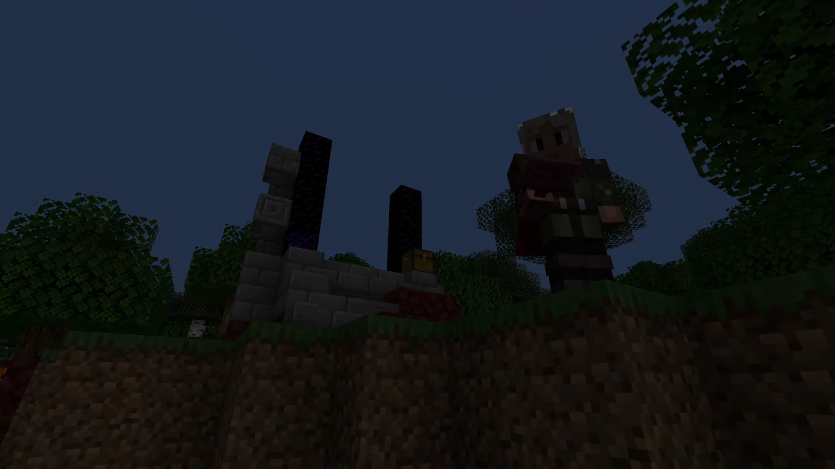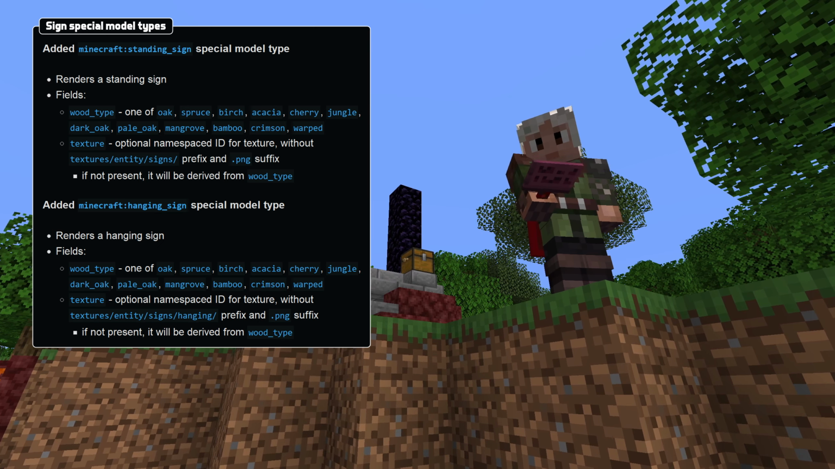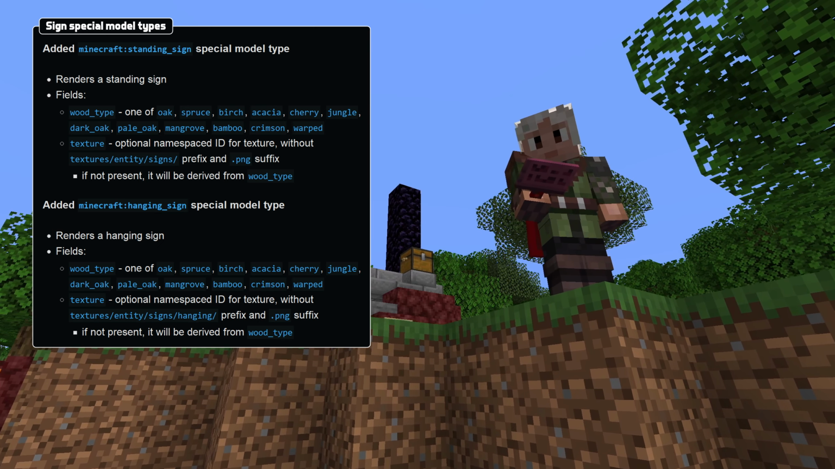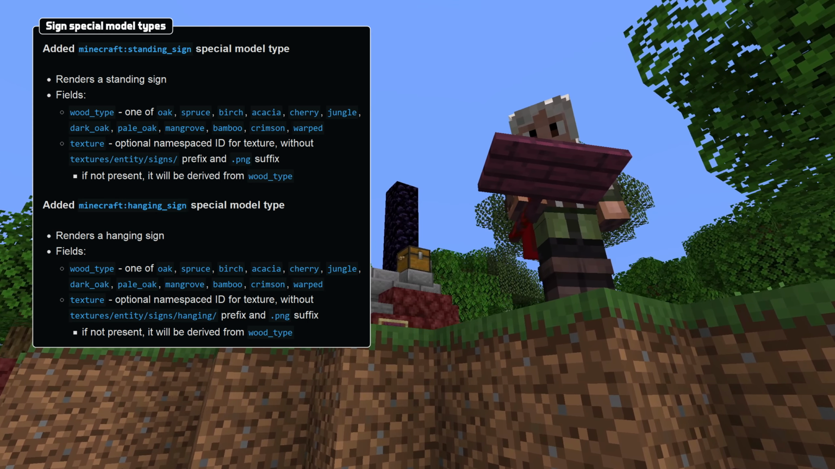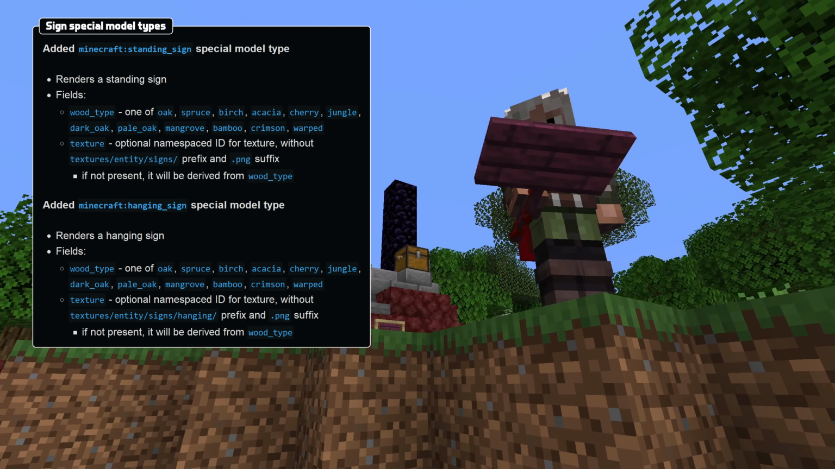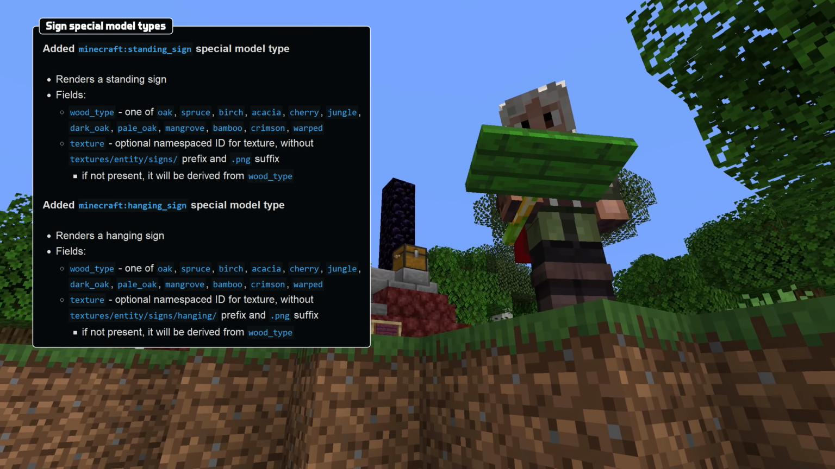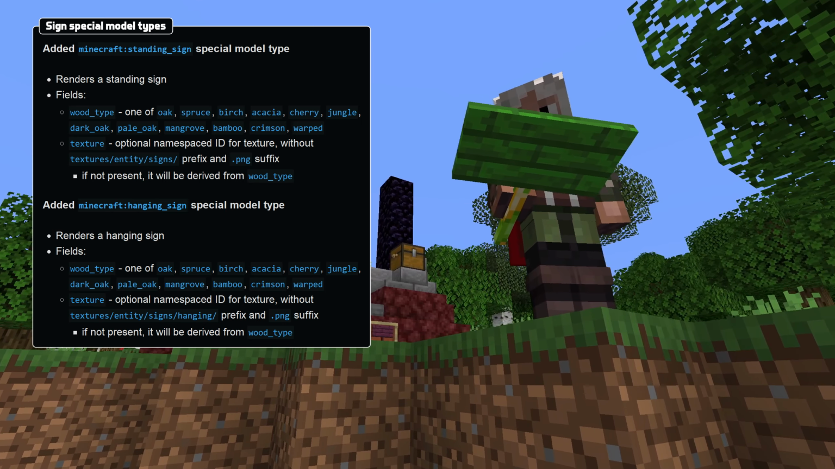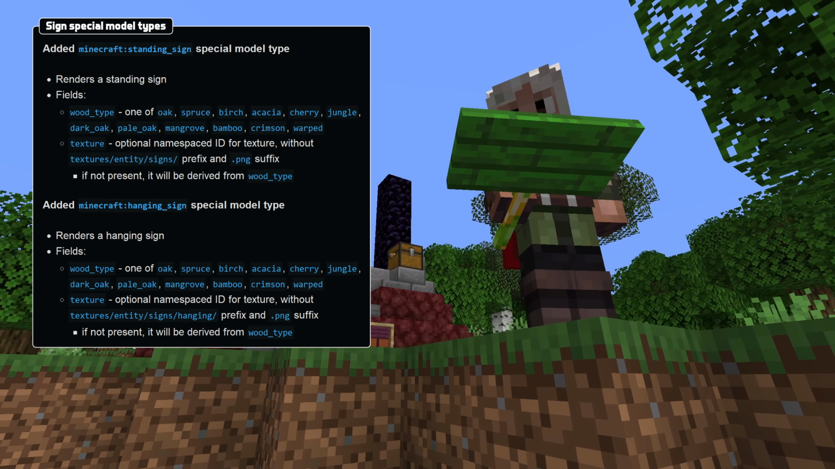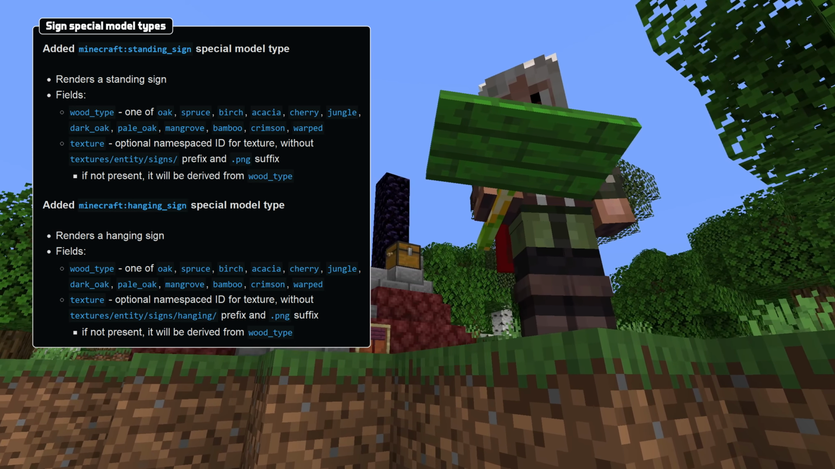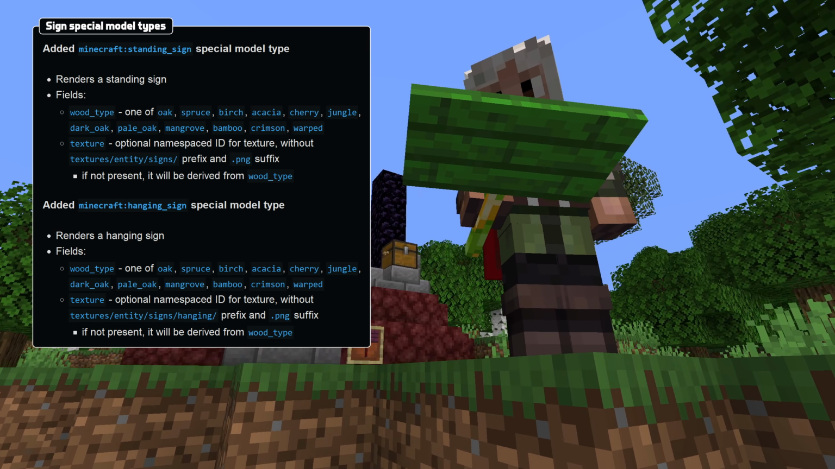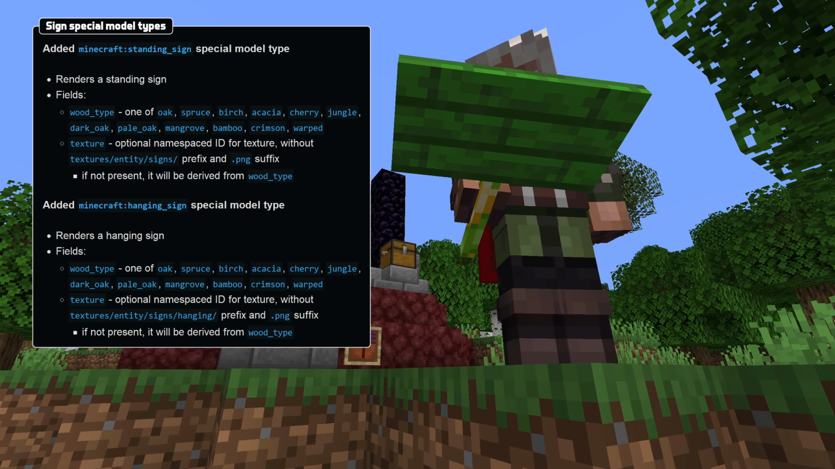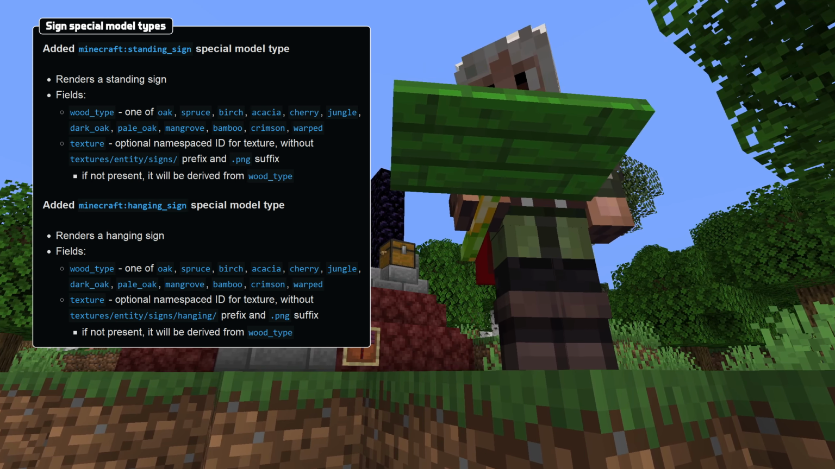There are two new special model types, Standing Sign and Hanging Sign, which render that particular type of sign. They have a wood type field, which is one of the wood types in the game. The texture field is an optional field that specifies a texture relative to the textures/entity/signs or textures/entity/signs/hanging folder and without a .png suffix. If this field is not present, the texture is derived from the wood type.